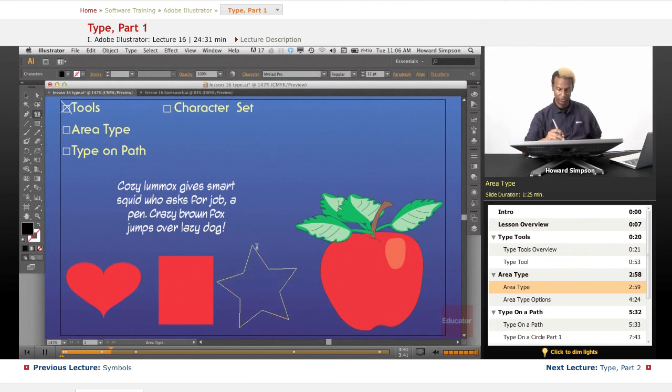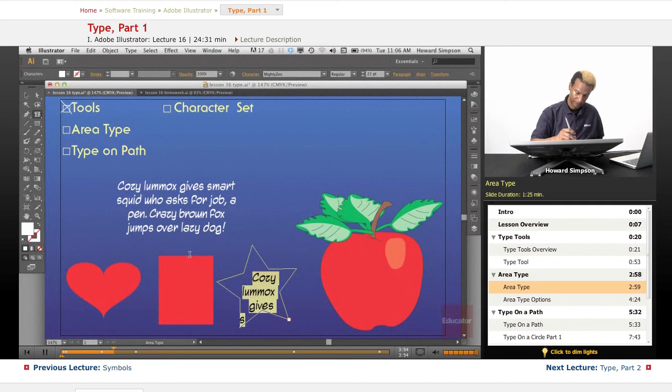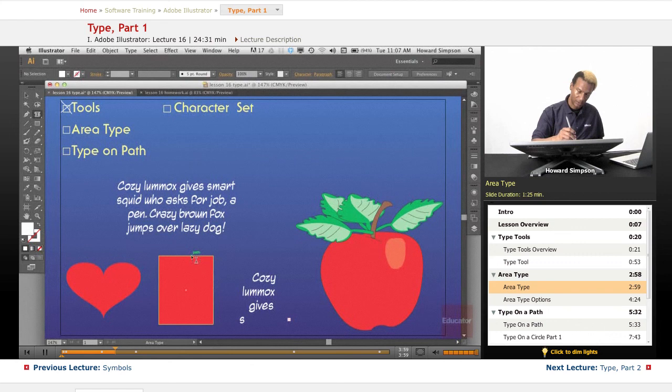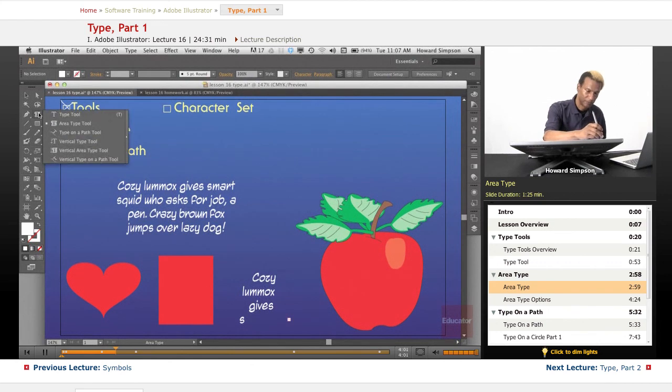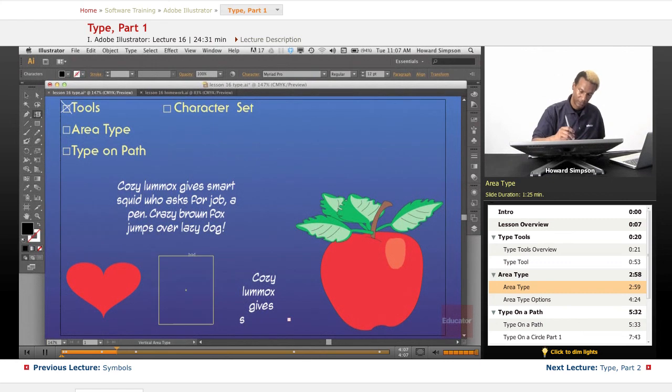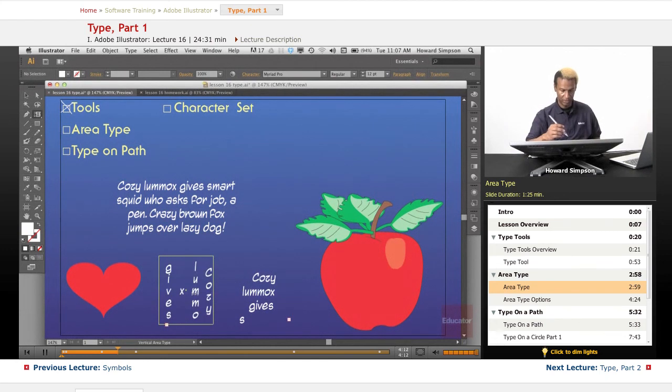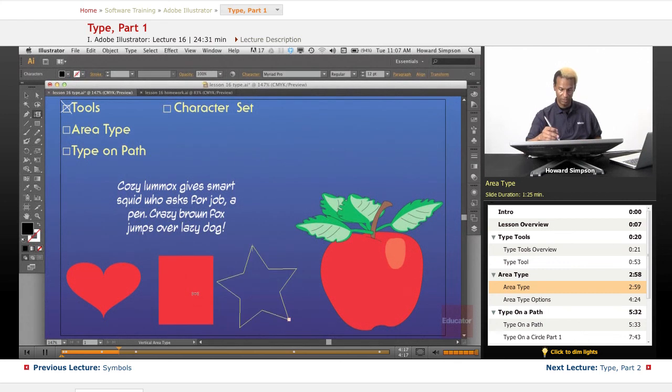Here the insertion point appears, and I'm going to paste the copy that I just made, and it appears inside here. So let's see what happens when I use the vertical area type tool. Now I select there, and there's the cursor where the insertion point will be, and there's your vertical text. Okay, so that is the area type tool.